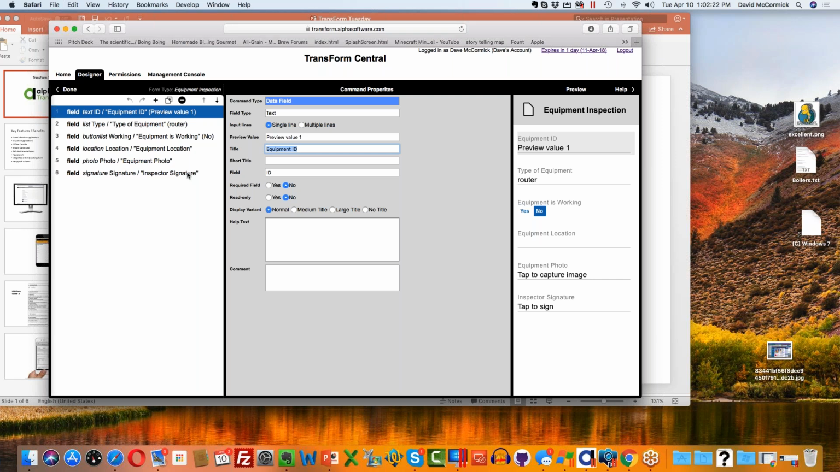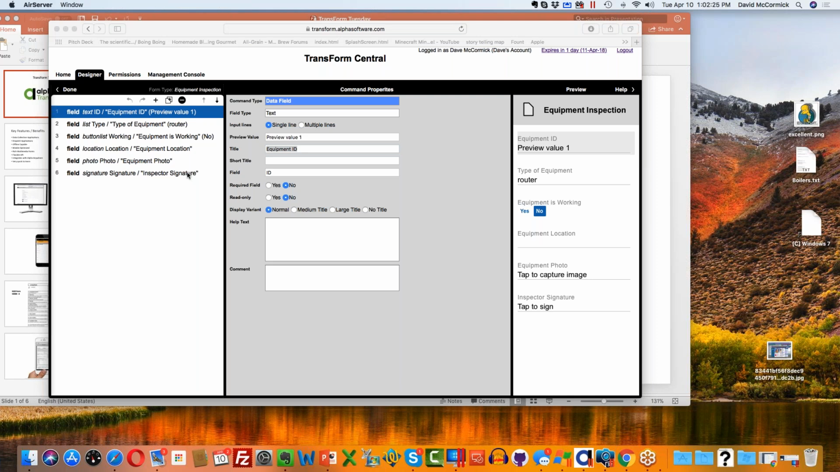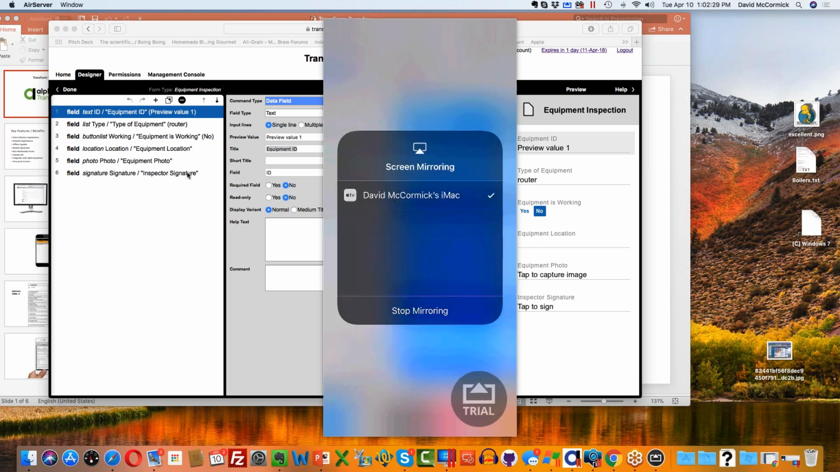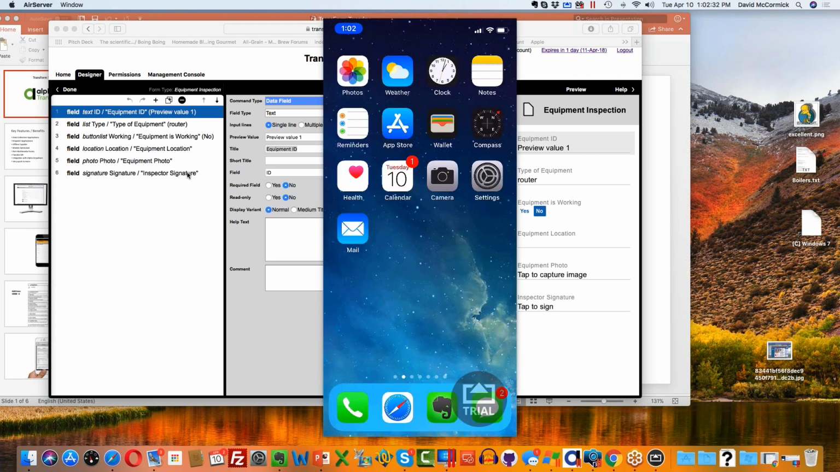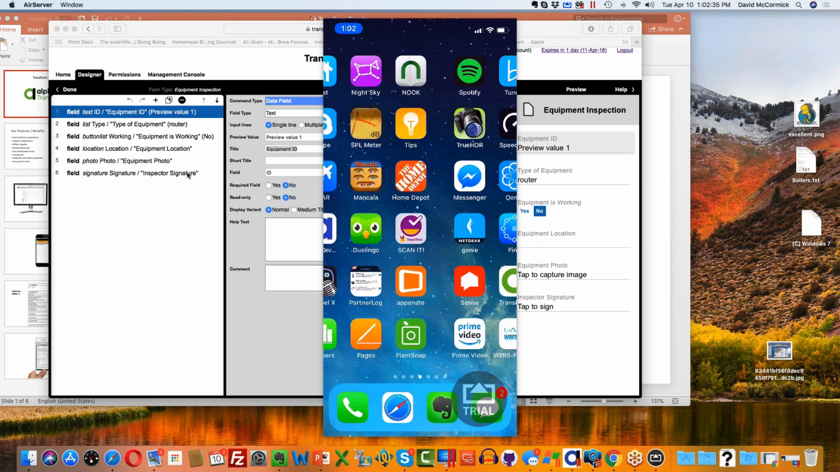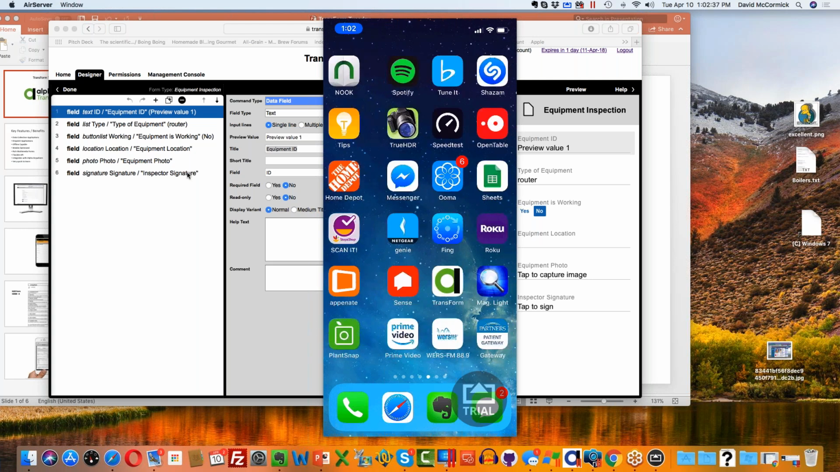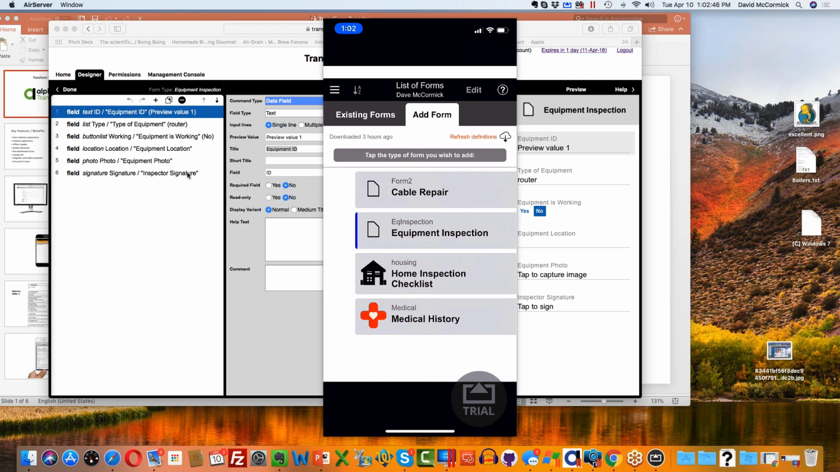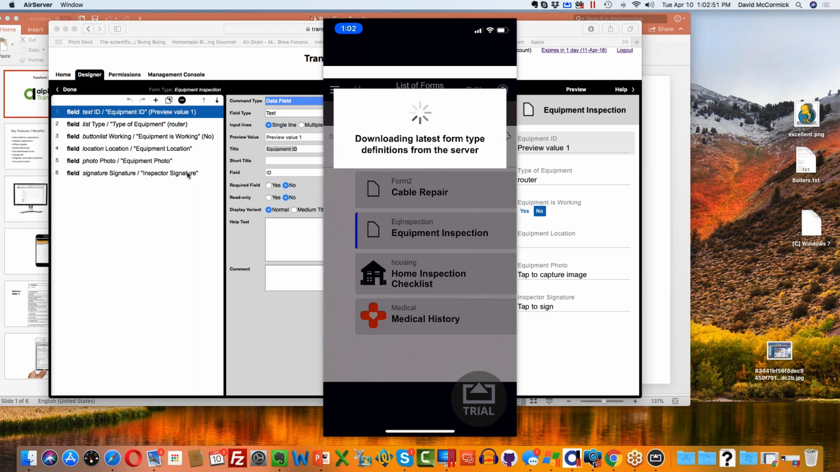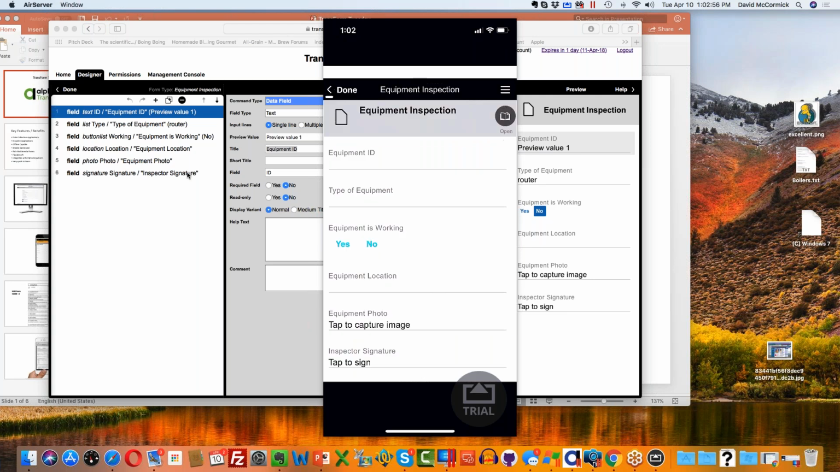So let me just open up my phone and mirror my screen. And let's open up TransForm. Too many icons. Here we go. So there's Alpha TransForm, and here is the equipment inspection form. Let me just refresh definitions in case we need to. I don't think we do, but let's. And I'm going to click on equipment inspection.